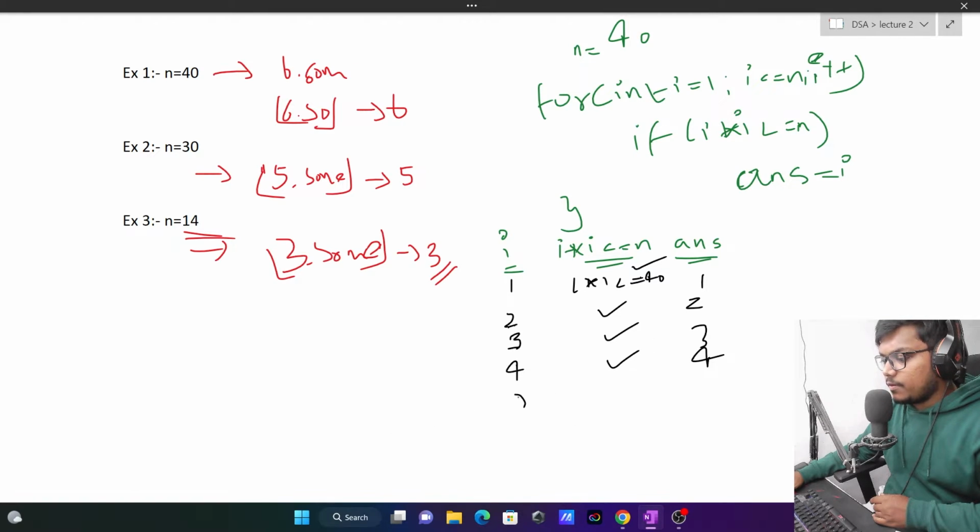Now come to 5. Now 5 into 5 is less than or equal to 40. 25 is less than or equal to 40, right? It is true. Then what is happening? Now 5 comes into the answer. Got it? Now coming to 6. 6 into 6 is less than or equal to 40. Yes, it is. Then store 6, right?